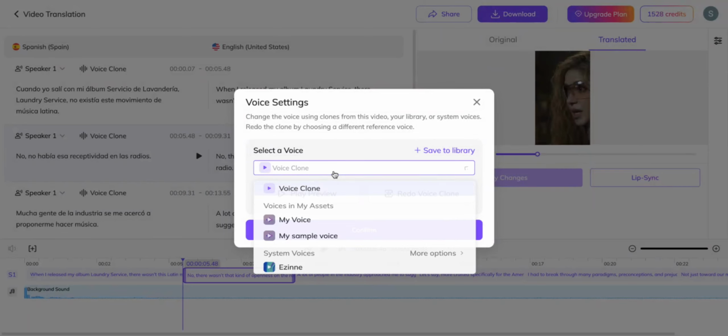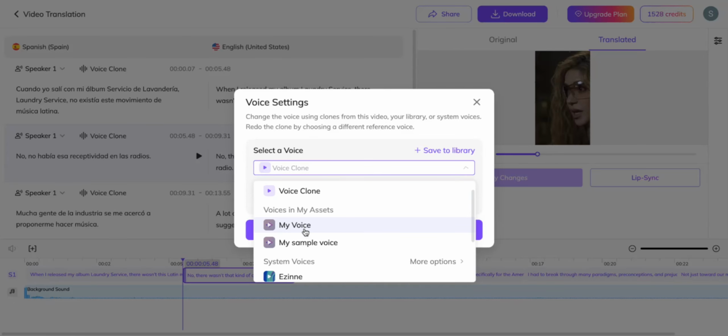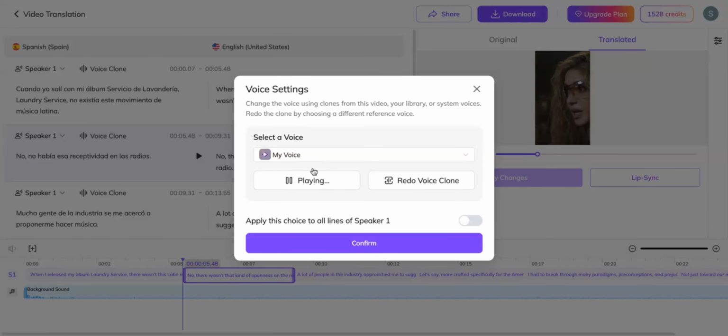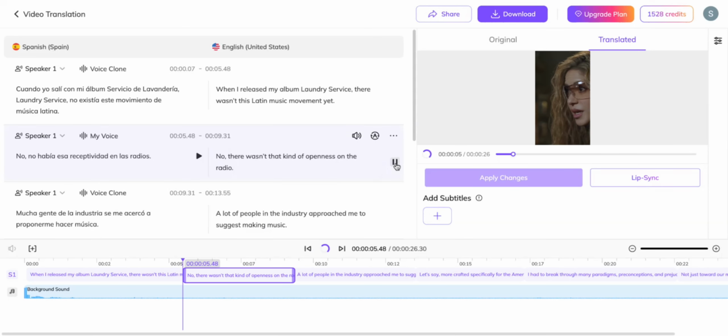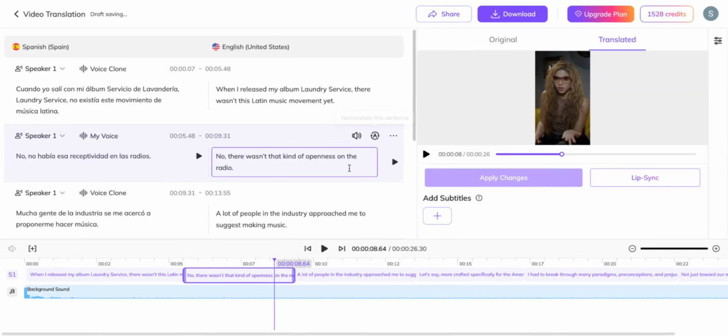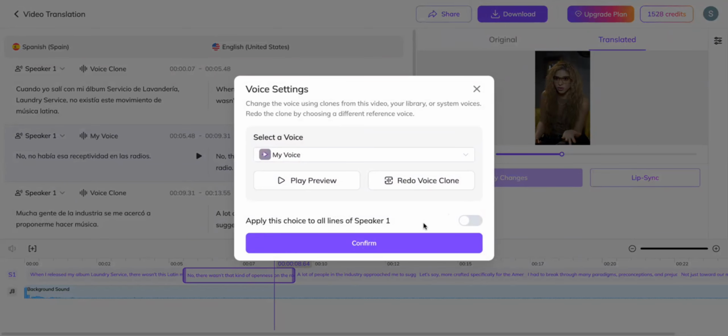Here, I'll pick one voice from my assets. Click Play Preview to listen and make sure it's the voice you want. Once confirmed, click Confirm to generate the new voice. And listen to the newly generated voice. Perfect.